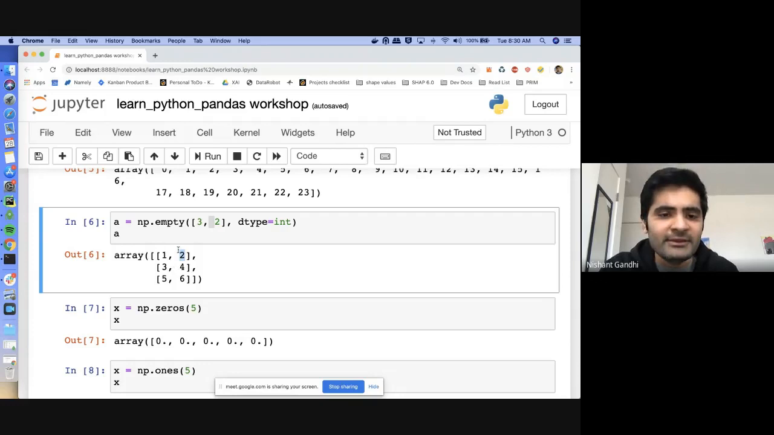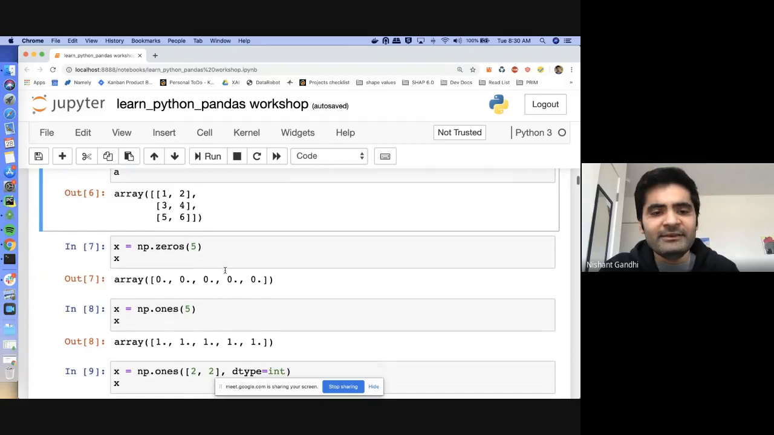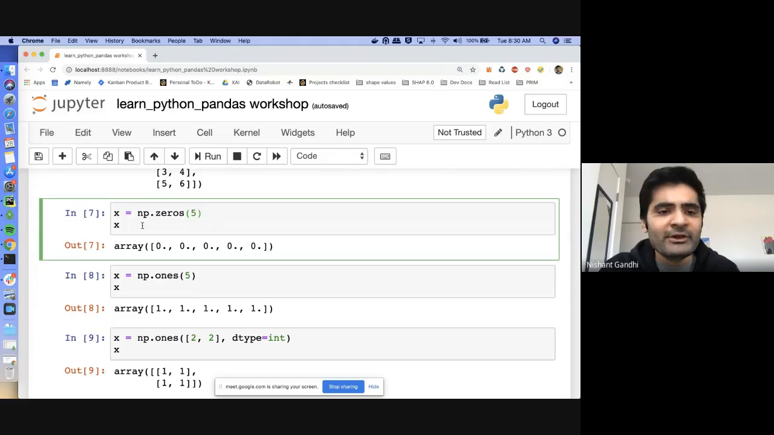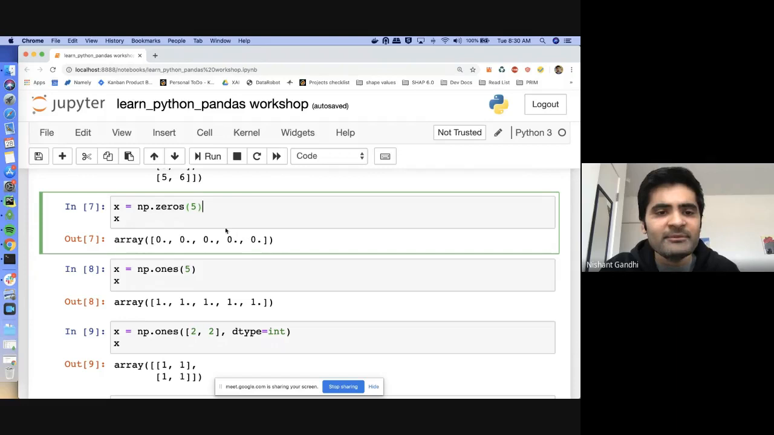Now what if you want to create the NumPy array with all the elements initialized with zeros? You have something called np.zeros, which will initialize a NumPy array with 5 zeros. You can see them. By default, they will be of type float. That's why you see 0 dot. This dot represents that they are of dtype float.